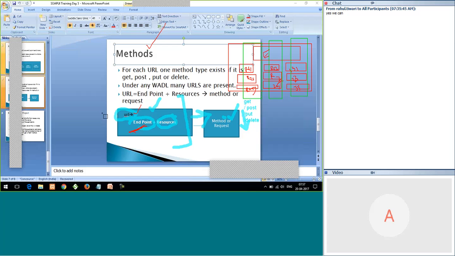For a complete URL, as I'm saying, this is one of the URLs. Each and every URL is going to relate to one of the methods on a request, and that method could be get, post, put, and delete. Understand?